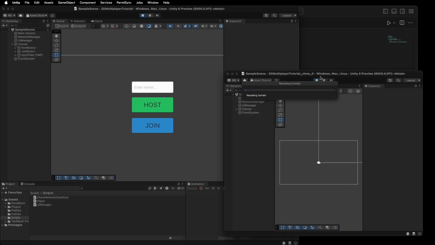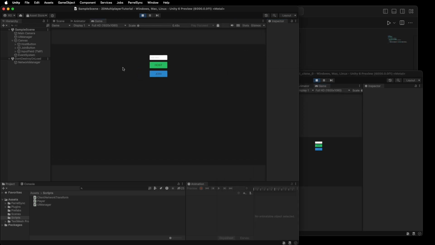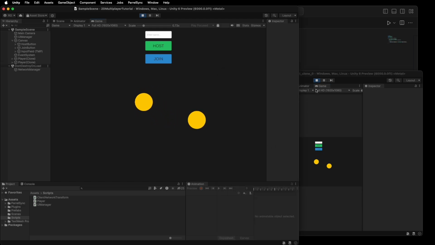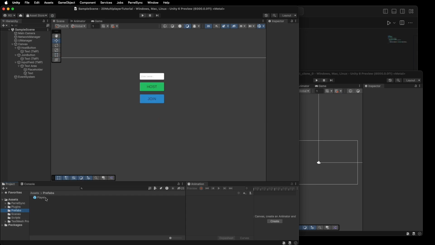So now if we press play, we can see our host and join button, and we can just click host and join instead. And it works just as before, but now we have some real buttons for it.